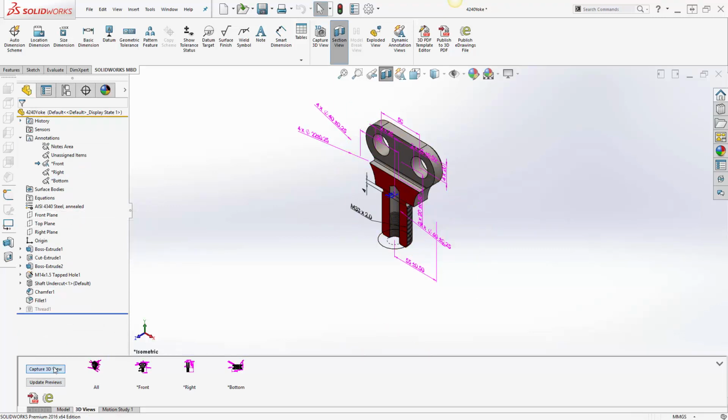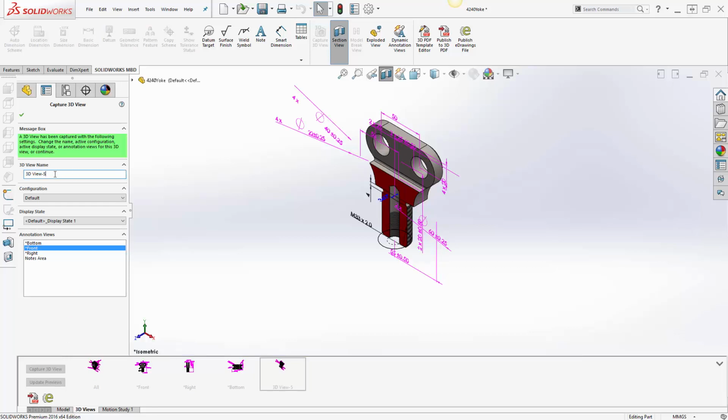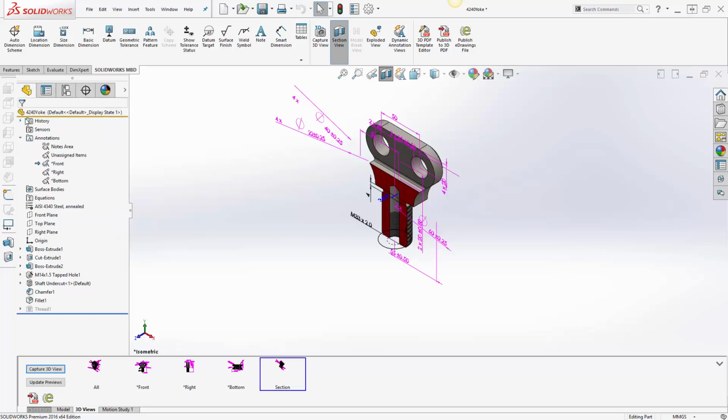Click on Capture 3D View. This view will be the section view with only front annotations visible. Name the 3D view Section. Select only the front annotation view. Click OK. Remain in the ISO view from the section view. Turn off the section view.